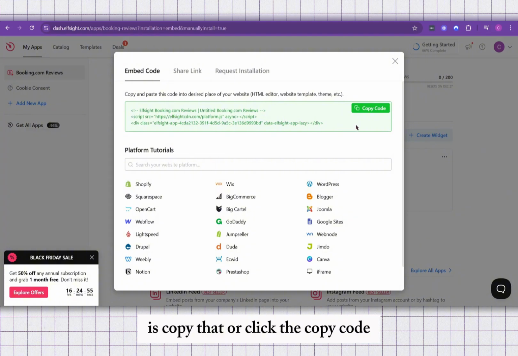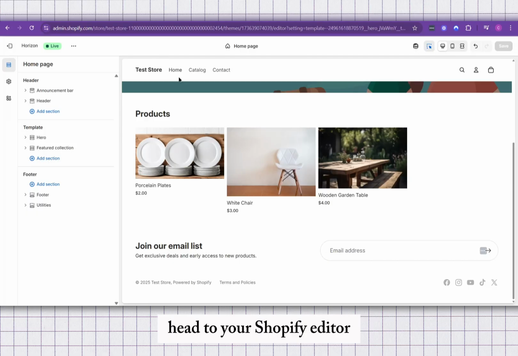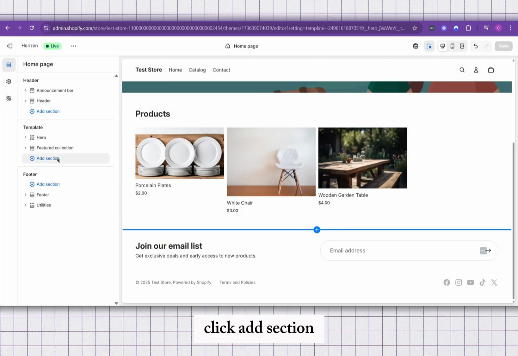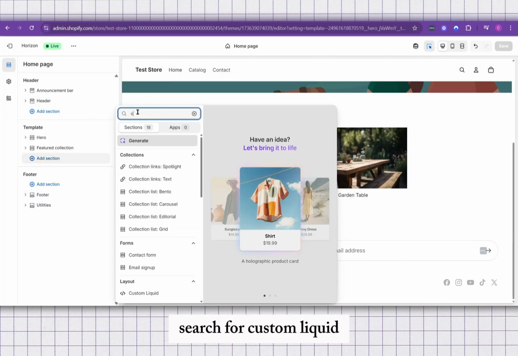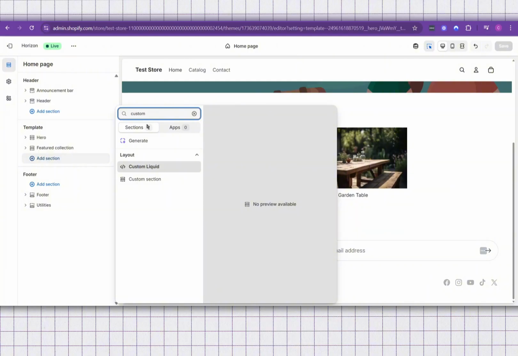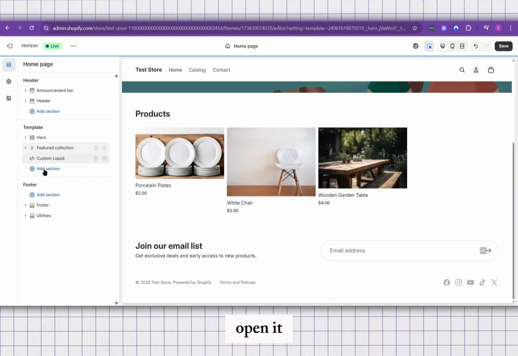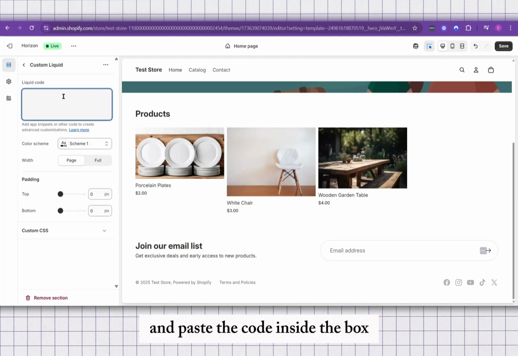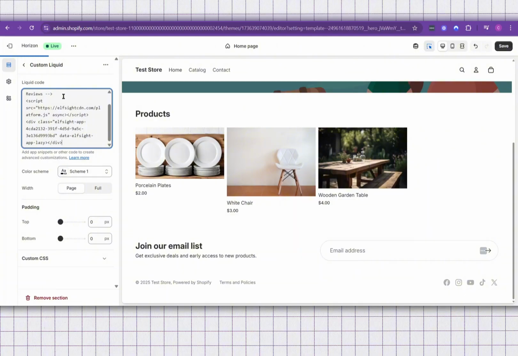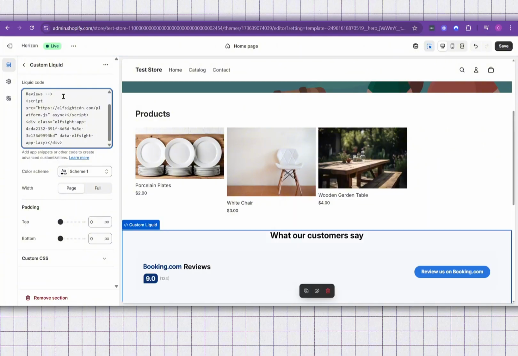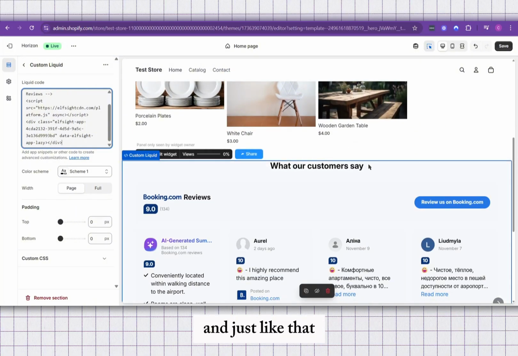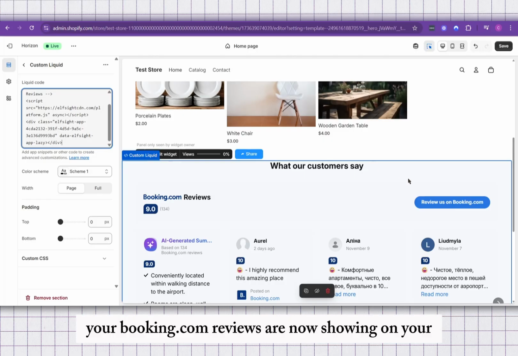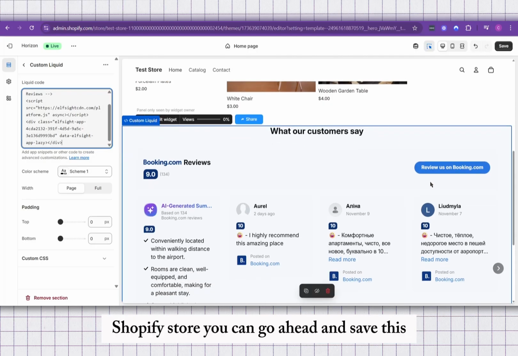What you're going to do is copy that or click the copy code, head to your Shopify editor, click add section, search for custom liquid, open it, and paste the code inside the box. And just like that, your booking.com reviews are now showing on your Shopify store.